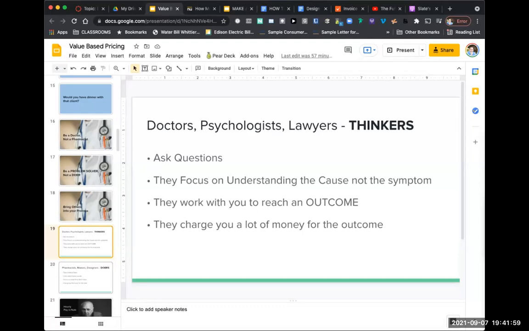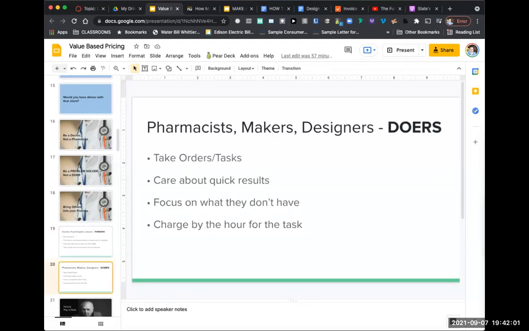And so we want to be the doctors, not so much the doers. So what do doers, what are makers, what do pharmacists do? And dare I say, even designers today. They take the orders from the client, do the tasks that they want, care about quick results, getting to the result as fast as possible. They would charge by the hour for the task. They charge very low for the task. They focus on what they don't have. I don't have this and that, so I need you to do this. I don't have time, so I need you to do this fast. This is not the world you want to live in, guys.